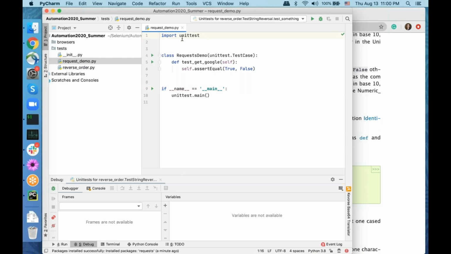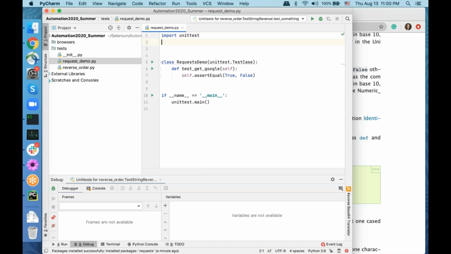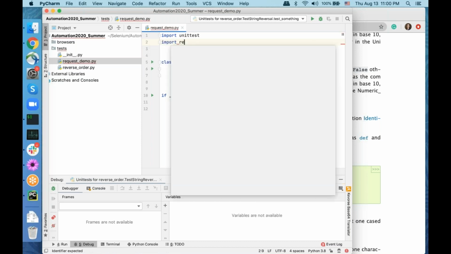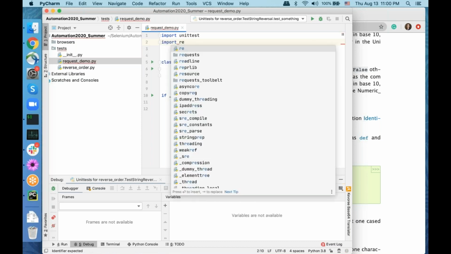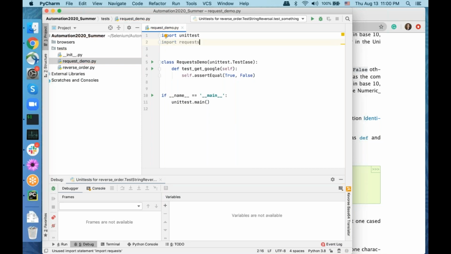So the very next thing I'm going to do is, on the very top of the page where it says import unittest, I'm going to make one more line. And I'm also going to say import, but now I'm going to say requests. When you start typing, as soon as you type in RE, you will get a list. And the second option will be requests. So you don't even have to type it out. You can just double click. There you go. You have requests.